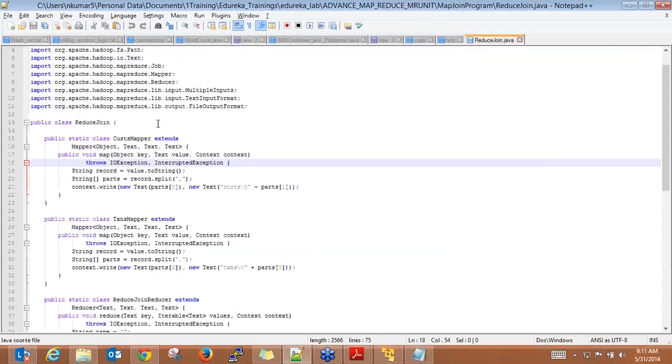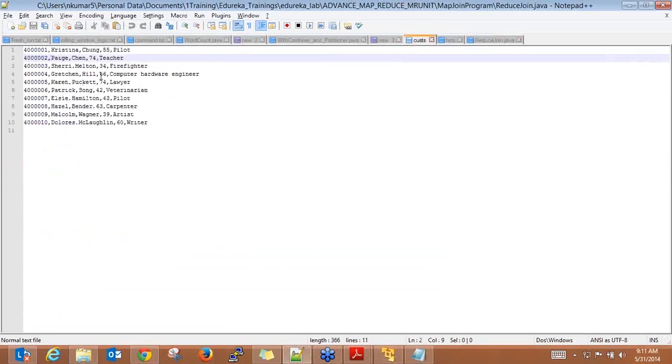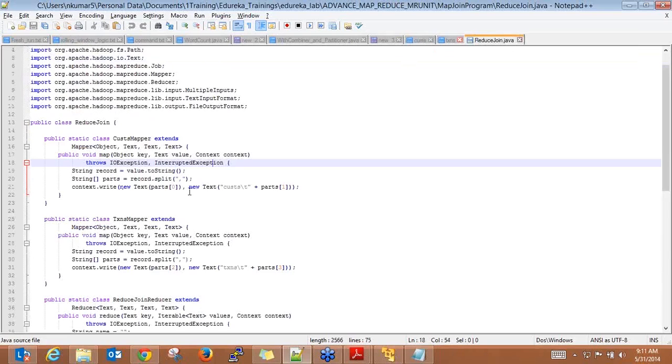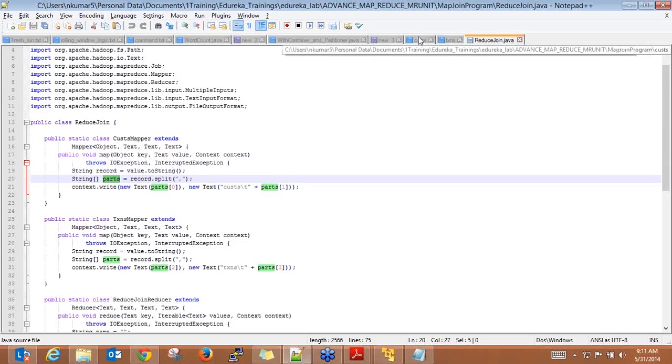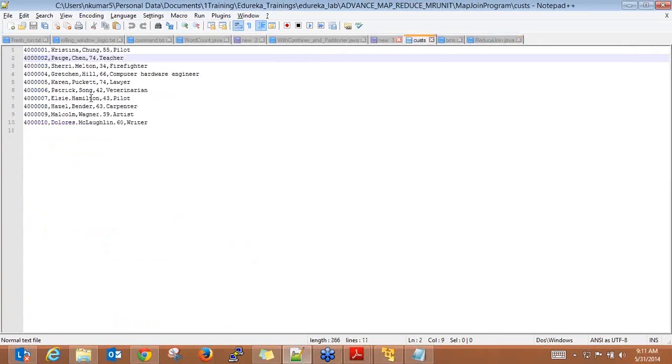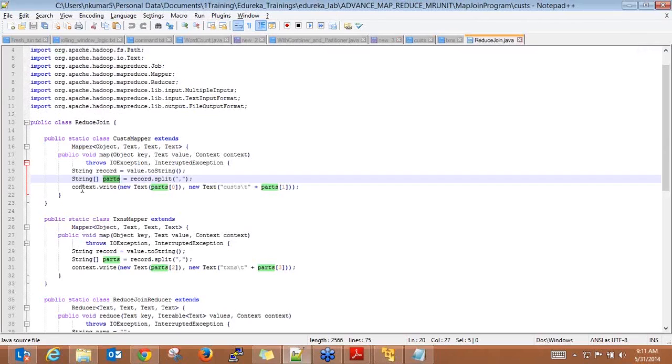Once you split the data based on the comma, all of this input data set gets split, and you will have all this data inside an array. That's what you store in the array called parts, a string array where you have stored all this data. Once you have the split, you are not interested in all the columns. All you want is to pick out the customer ID and the customer name column.